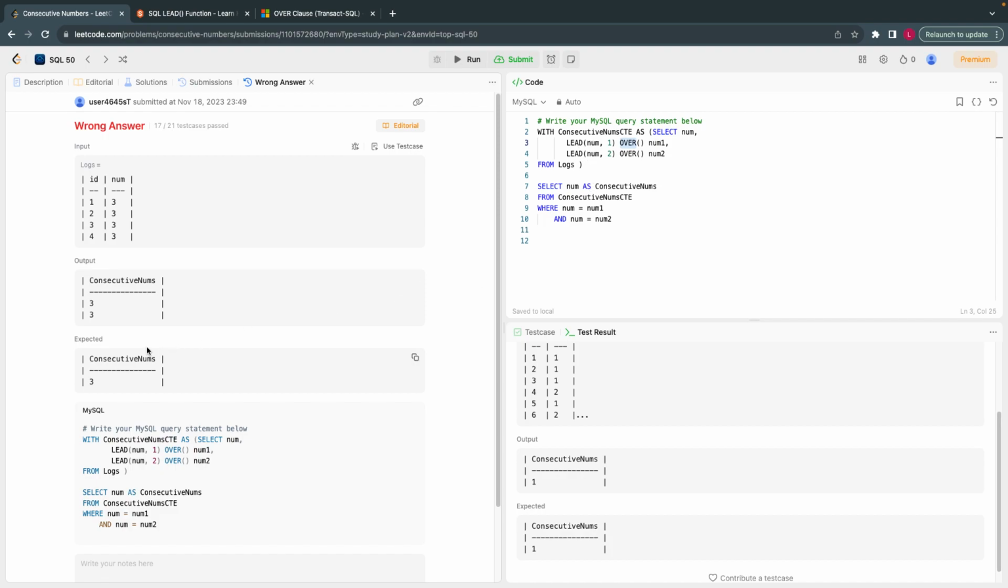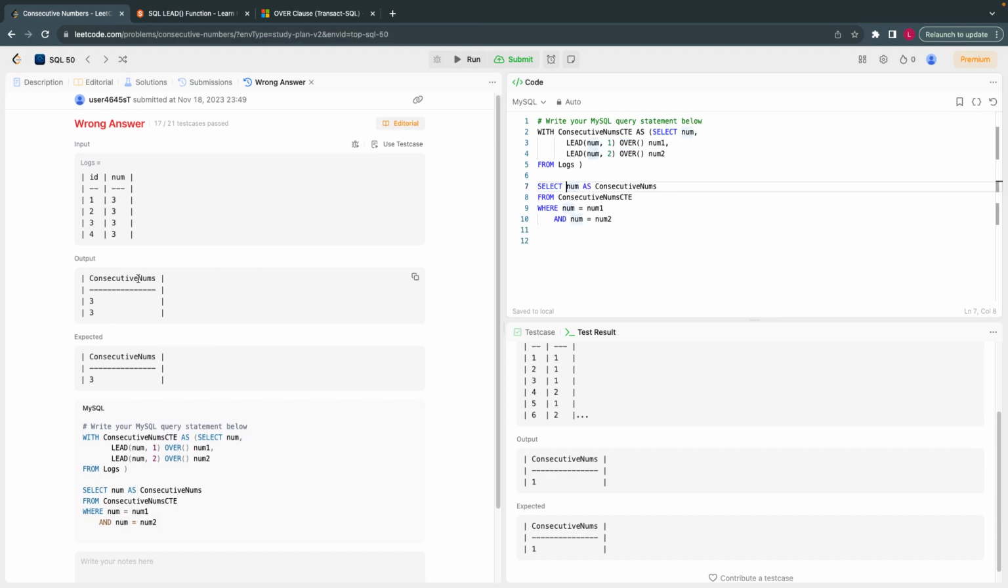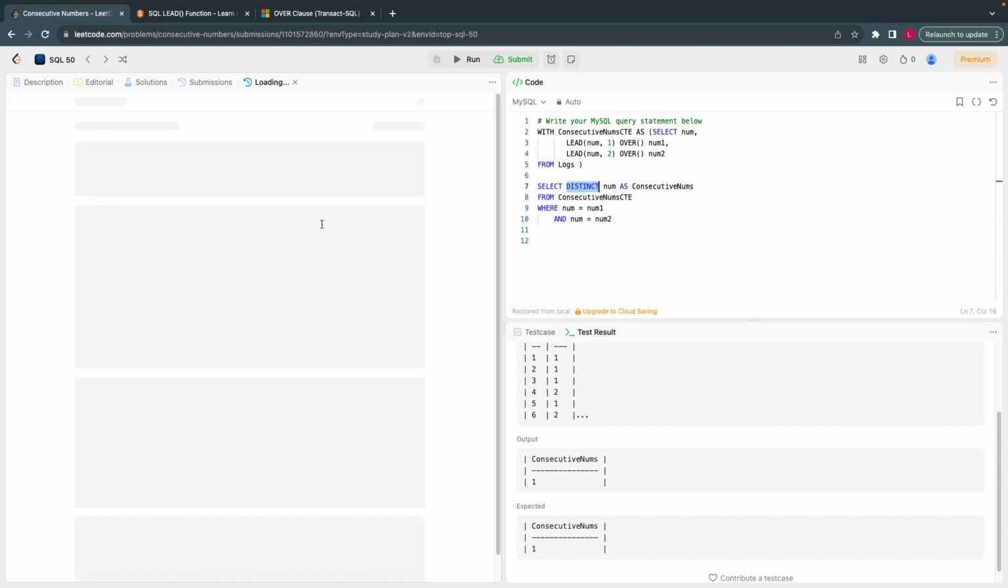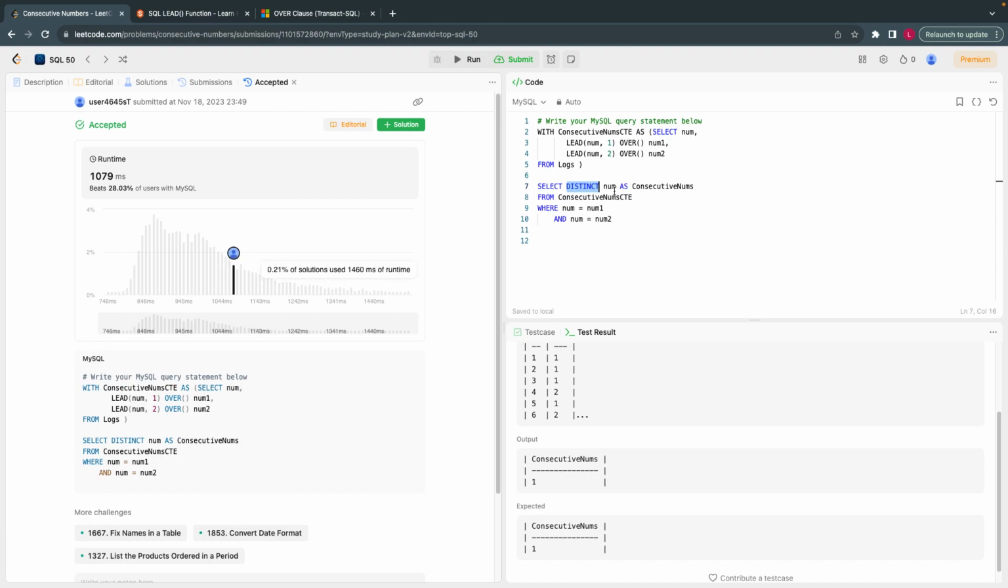Okay, something wrong. I have to remove duplicates. I have to put the DISTINCT values. Distinct. Hopefully it should work now. Okay, it got accepted. That's all, guys.